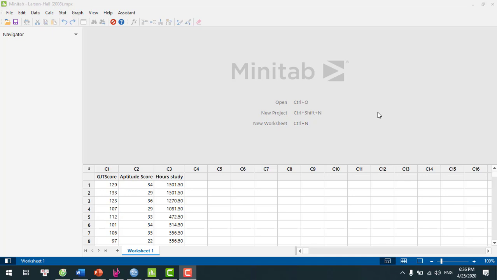Now in this lesson we are going to see whether there is a correlation between the GJT score and the hours of study. So we're going to see if there's a correlation between those two variables, and then for the project for next week, I'm going to ask you to see whether there's a correlation between the score and the aptitude score. So the grammaticality judgment test score and the aptitude score. So now we will do grammaticality judgment test scores and hours of study.